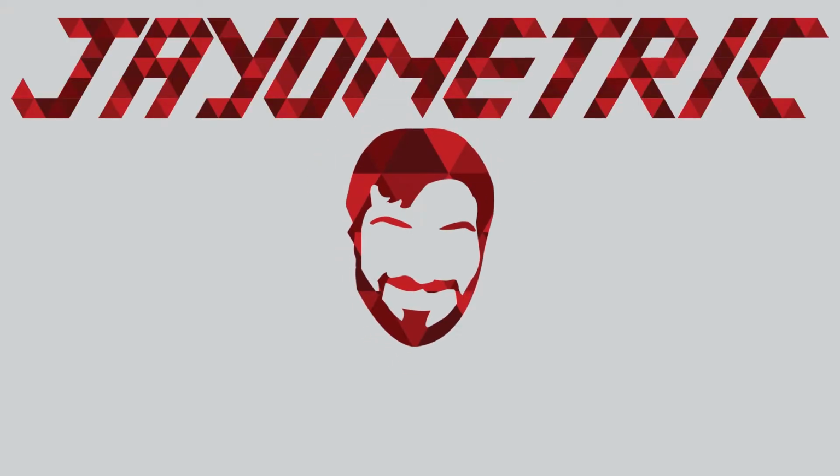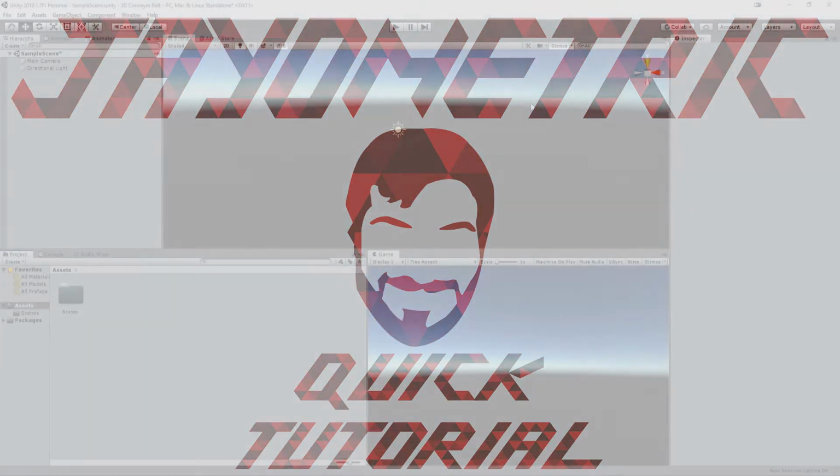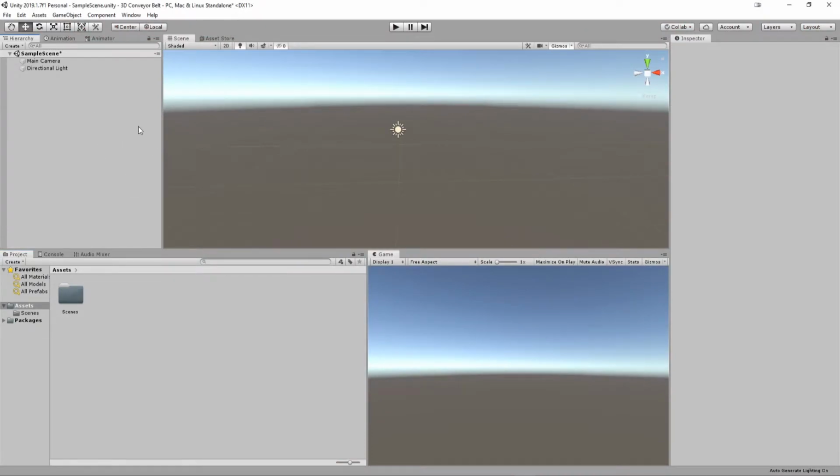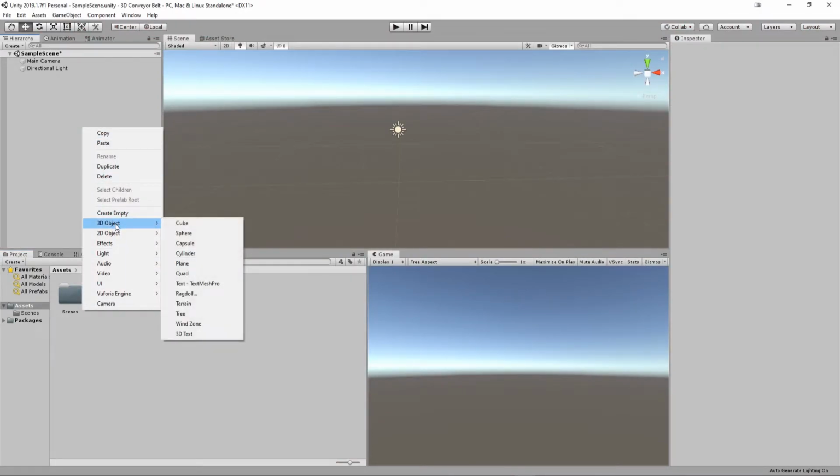So we have another quick Unity tutorial for today. We're going to be making a conveyor belt. So the first thing we're going to need is the actual object that is going to act as the belt. We're going to use a cube.